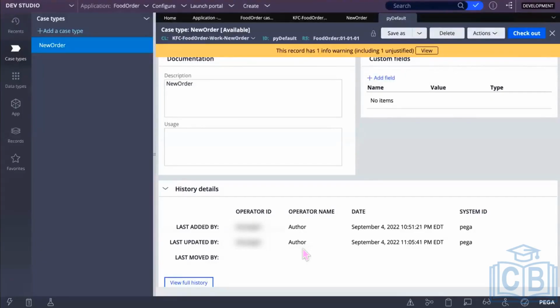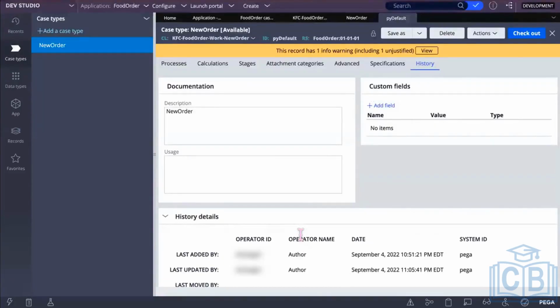Now you have your new order case type. New order is there in the previous tab.